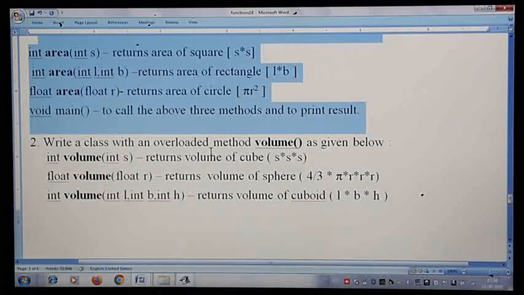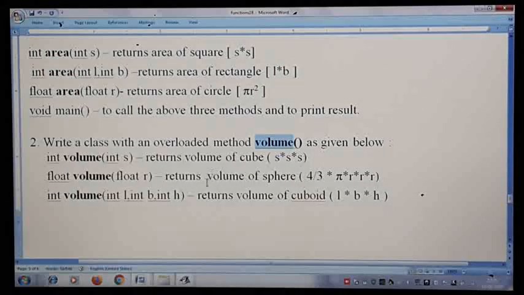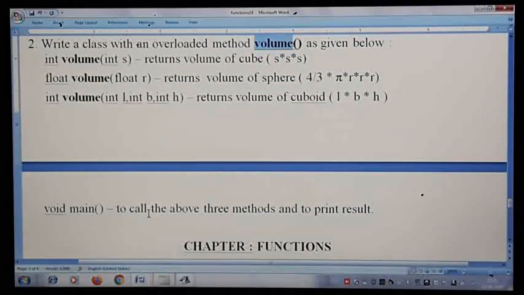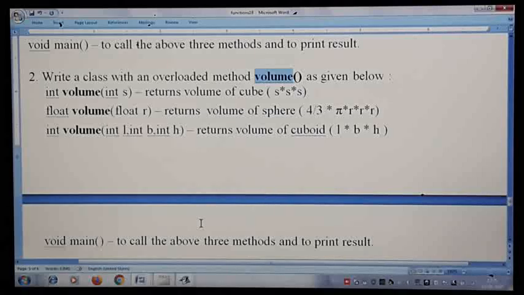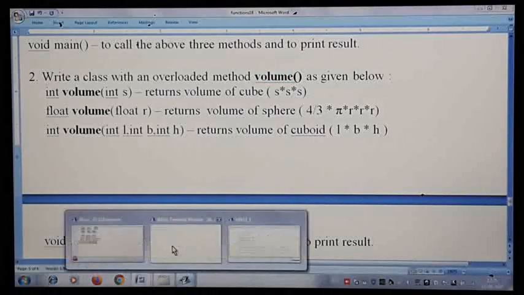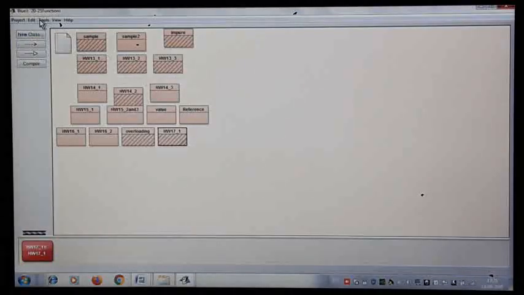Now let us go with the second one. Write a class to overload a method volume, where you are going to find the volume of a cube, sphere and cuboid, and also you are going to write one main method to call and print the result. This is also similar to the area method only, and only the formulas are different. Let me see that program now. I will type that now, so that the concept will be still more clear to you.